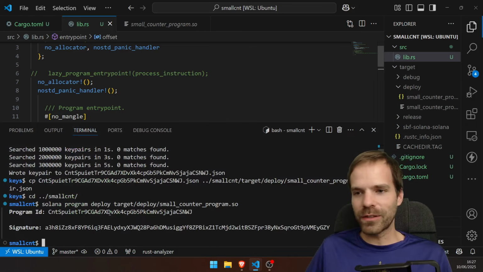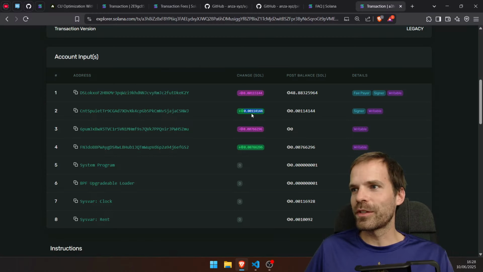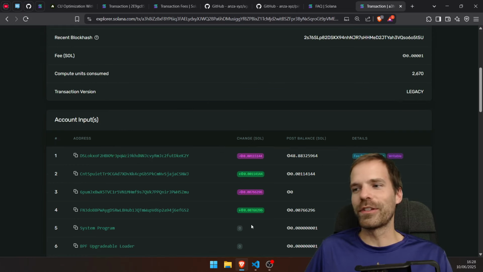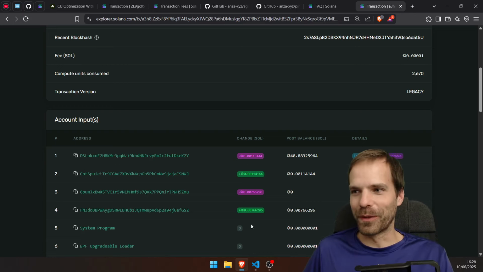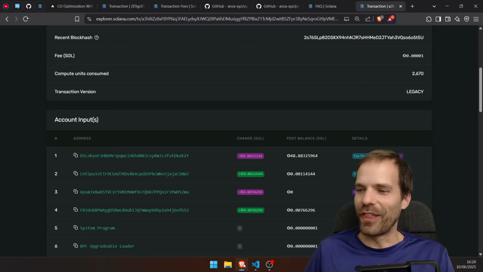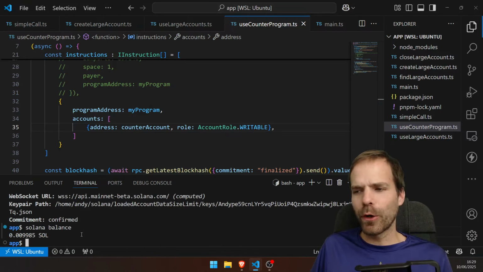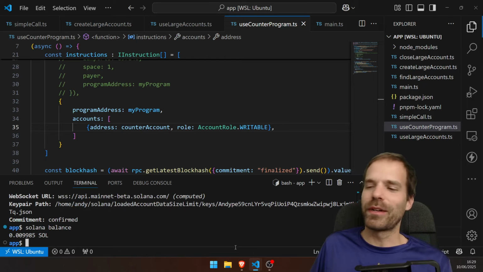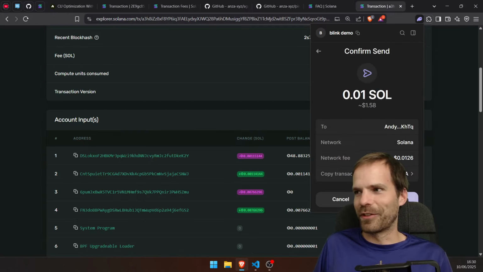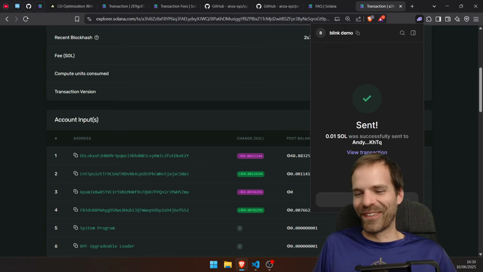Wait, how expensive was it to deploy this? 0.001, and for the data account 0.007. So that's 0.008 or 0.01 essentially for the program. I guess I can afford that. Can I afford that? Nope. Just about not. Okay, fine. But that's just $1.50. I can afford it, okay? That's how much the program is going to cost.